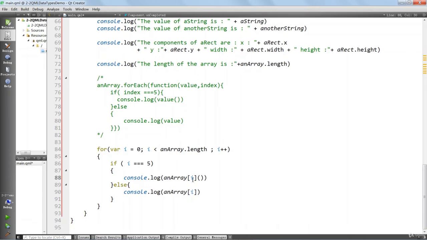And if we are at index 5, we are going to retrieve the current item. This is how you retrieve it. You put in the name of the array, you put these square brackets, and inside you put the index. And you call this as a function also by putting parentheses, like we did on top here. And if we are not dealing with the index number 5, we just do the normal thing and output the array element at this index.